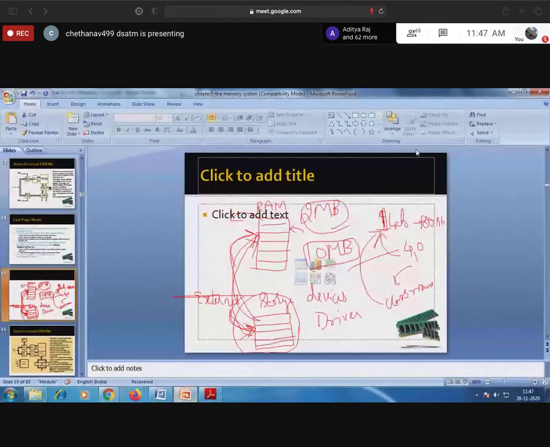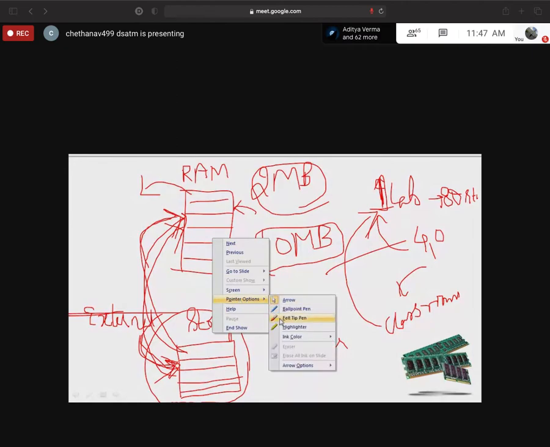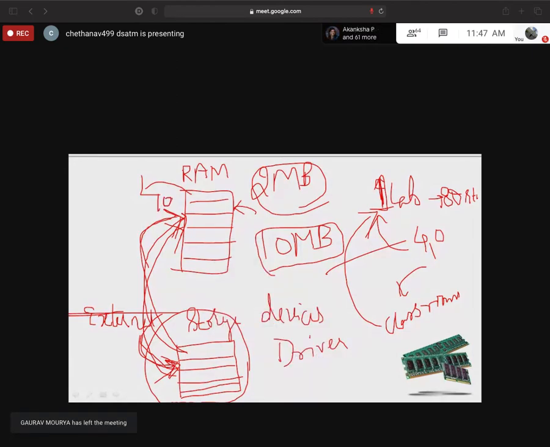How is it possible? See here. I'll just show you. This is the address, 1000. This is 1010. Assume this is 1020. Suppose I want to go for 1020, do you have a space in physical memory? No, I don't have a space, right? Because the address will end at 1010 only. Suppose I want to go for 1020, I should go to the external storage device.